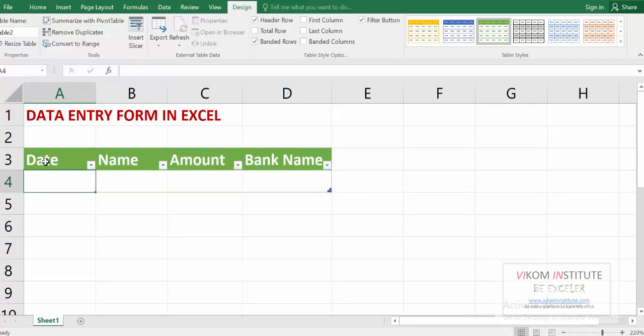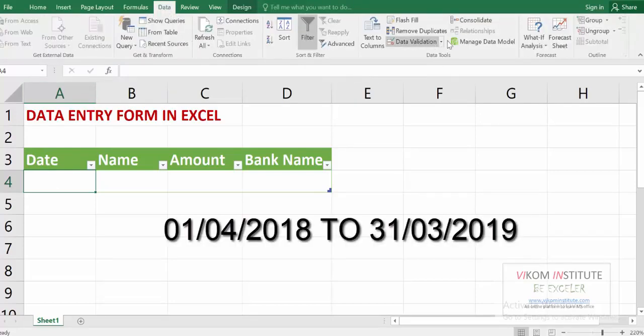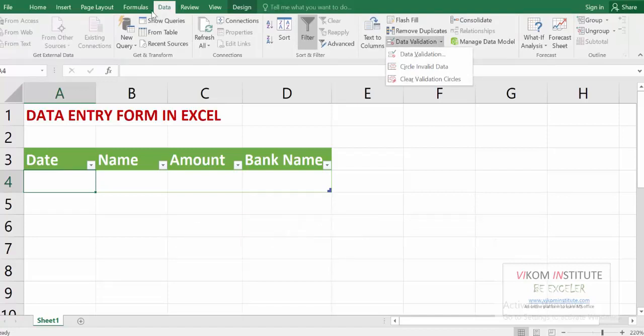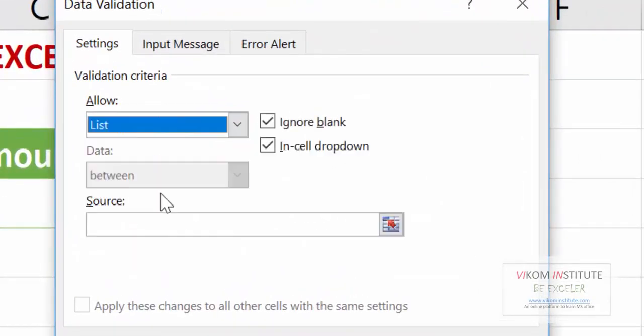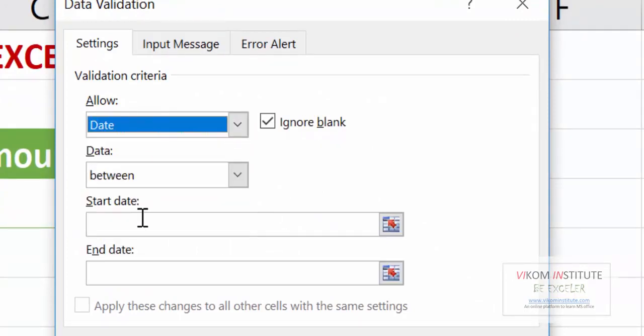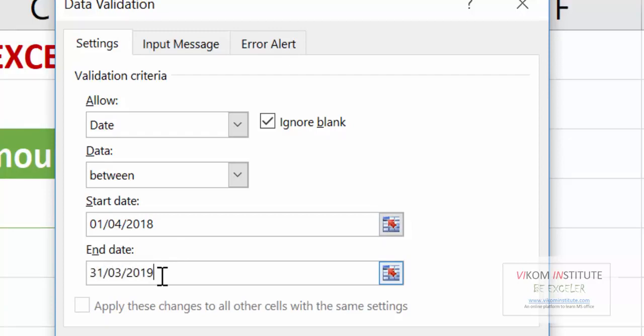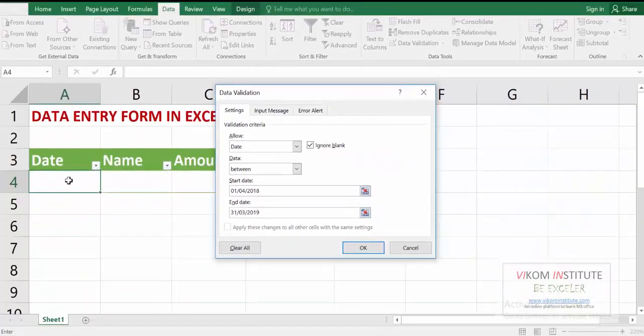I am restricting my date from 1st April 2018 to 31st March 2019. For that we need to go on Data, then on Data Validation. So I restricted my dates to 1st April 2018 and 31st March 2019. Now I can enter only dates between these two dates.